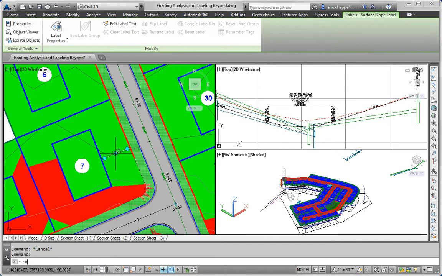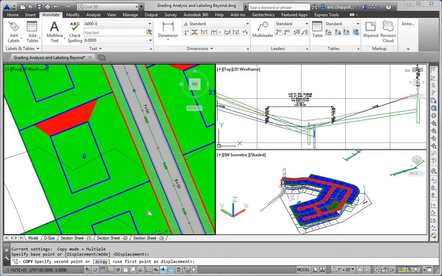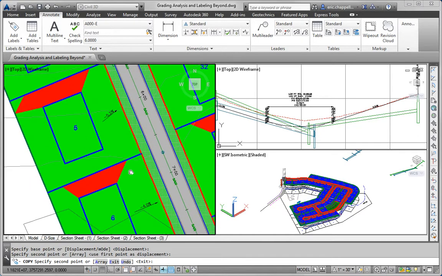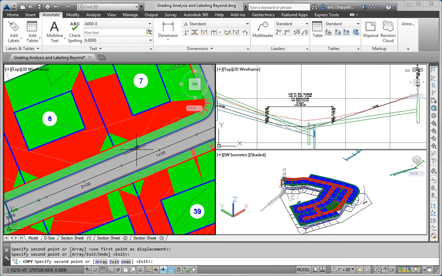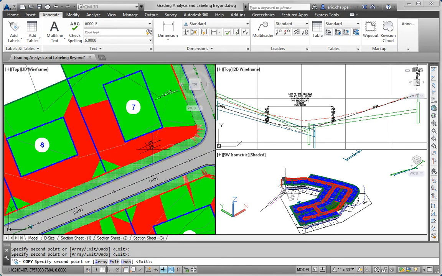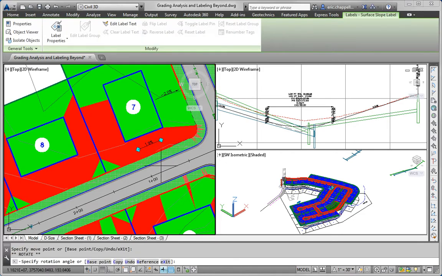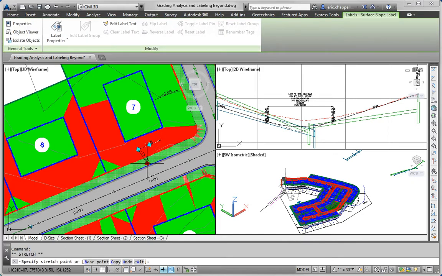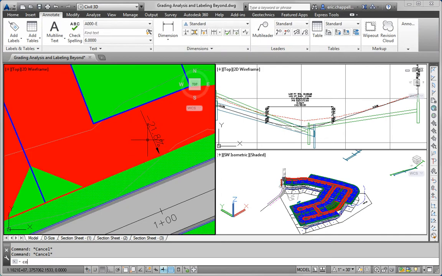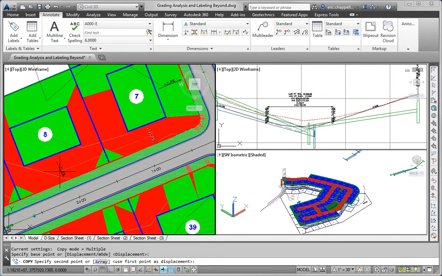I can copy that. I've got some other ones there from an earlier exercise. And if I drop one on the red here, change the direction of it, you can see why it's red, because it's at 21.8%. So if you were to build a driveway on that, it would be a pretty fun driveway to navigate.